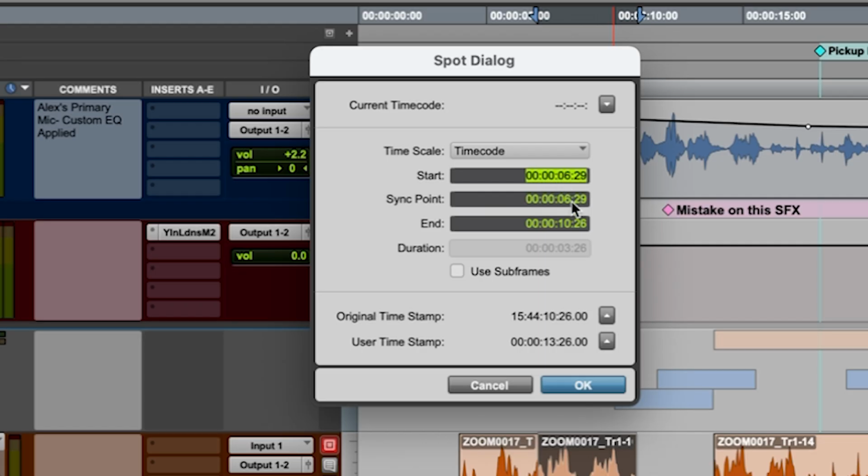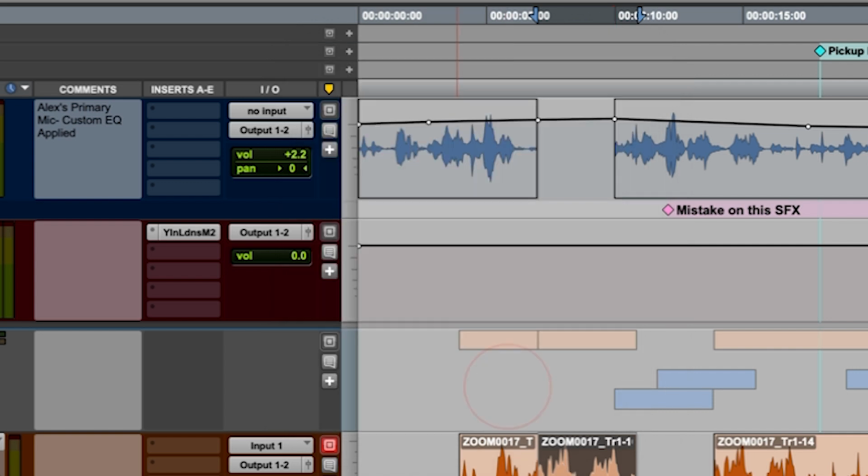Spot mode, say, for instance, you want to move a clip. Now you have to actually put a time code for where you want to move it. You can't move anything without putting the time code in. That's what spot mode does.